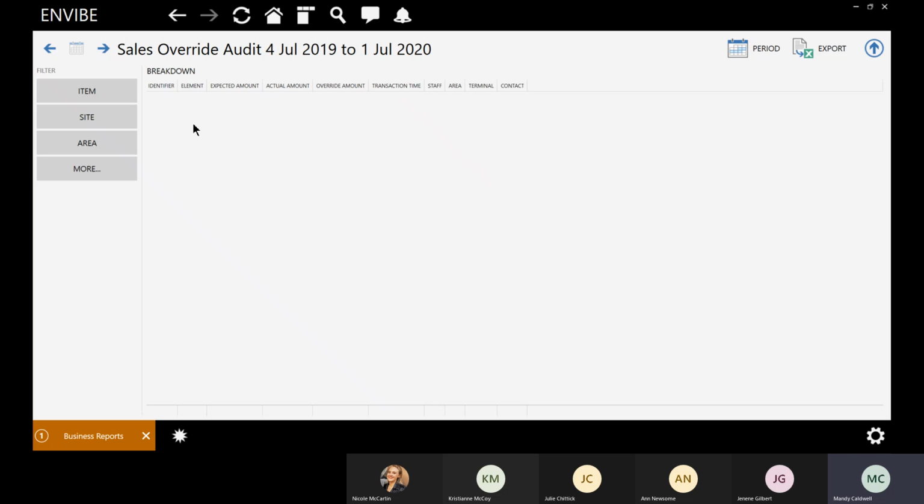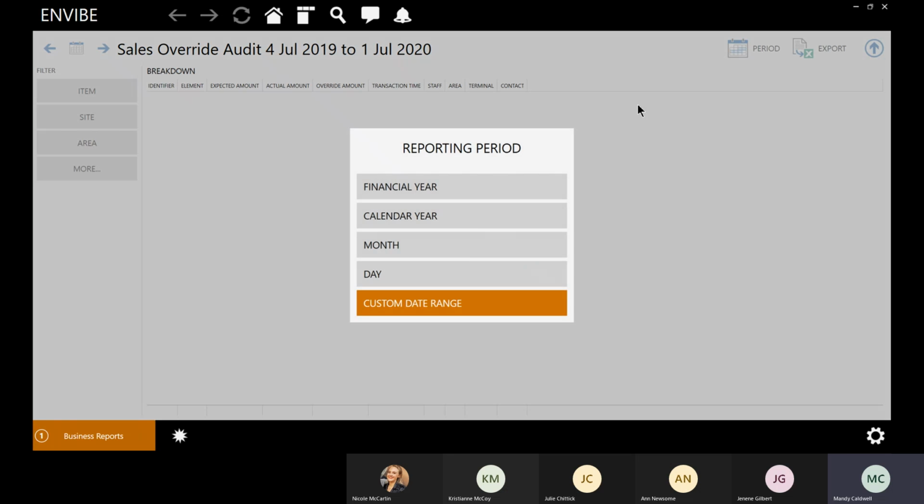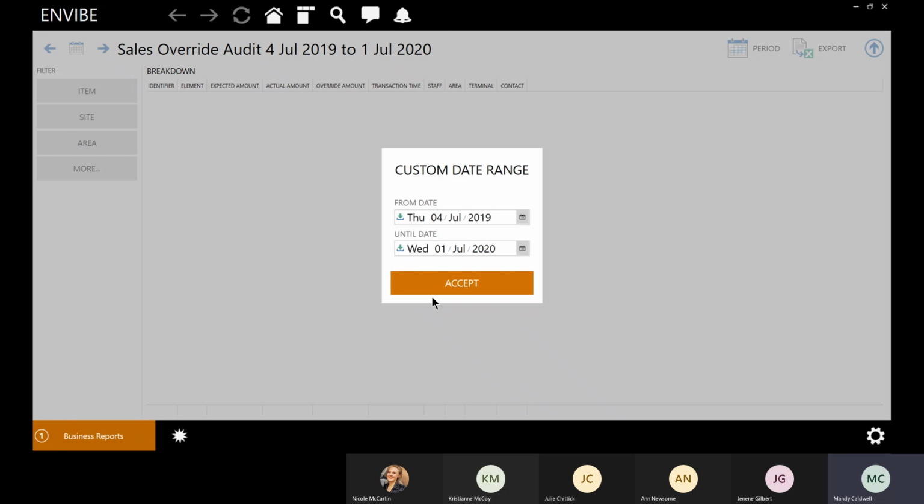Now this sales override report is where it's going to show you any sales overrides that have occurred. And again, you've got the option to do it for a custom date range. So if you're looking at what's happened over the previous week, you might just want to have a little peek, or it may be something you want to run regularly. You could do it for a day, a week, the month, whatever you decide.